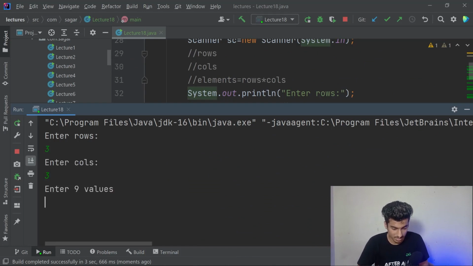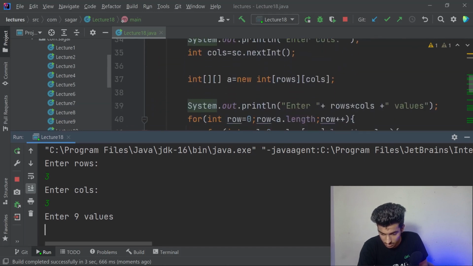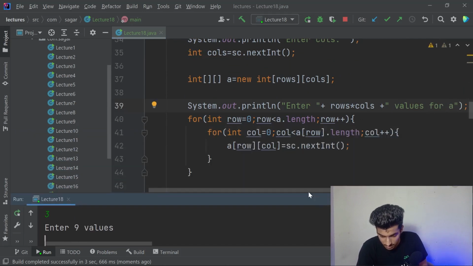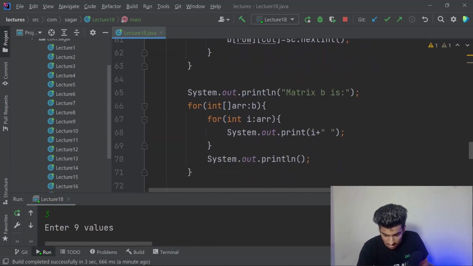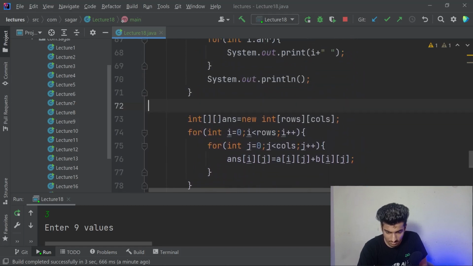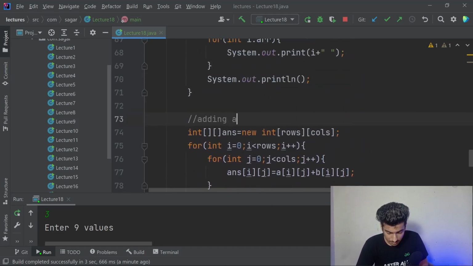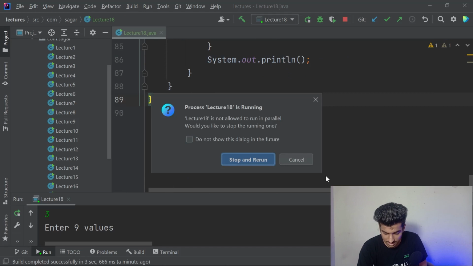So rows and columns are 3, and we have to enter now 9 values. So 9 values for our A matrix. So here, values for A, and after that matrix A is this, and after that we have B matrix, values for B, and after that matrix B is this, and after that we are adding them, here we are adding them. So I will use a comment here, A and B, and after that this is our answer matrix. So let us check it again.